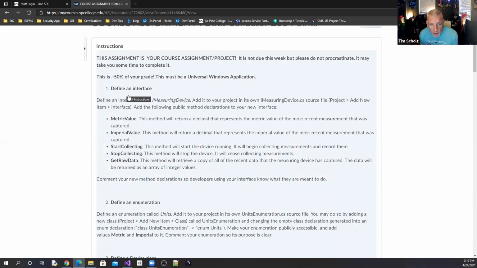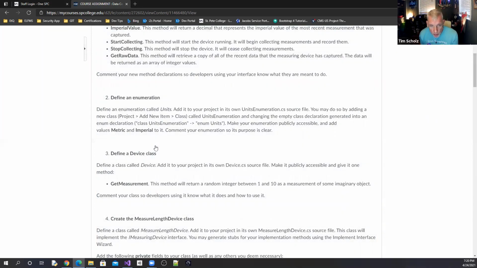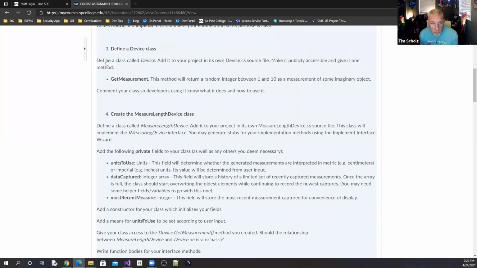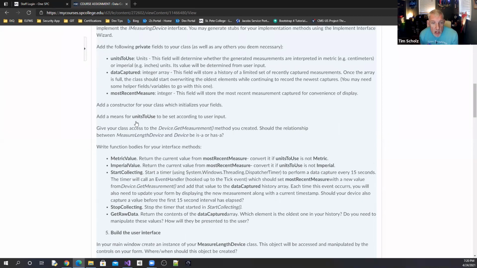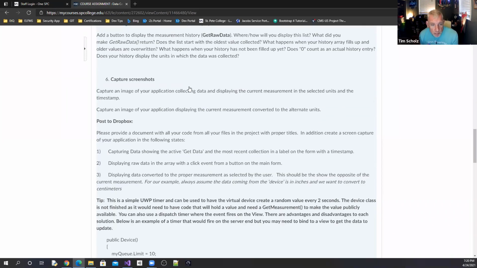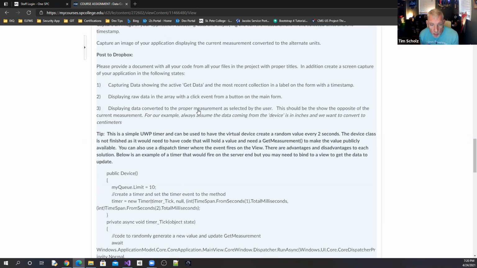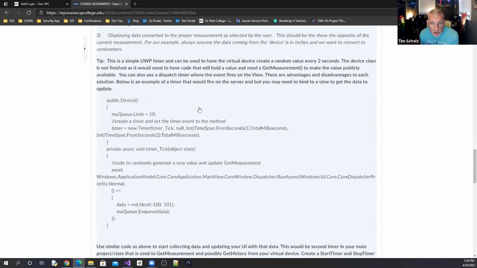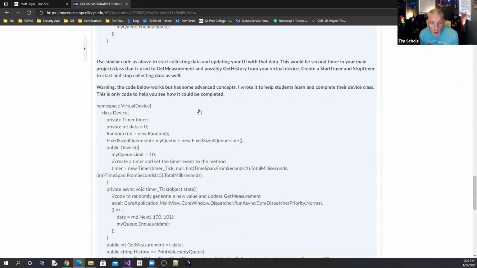Your assignment should define an interface with the following definition, define an enumeration with the following definition, define a device class that performs the following, create a class called measuring length device that performs the following, and build a user interface that meets the following requirements. Then for your submission, you're going to be submitting your code and capturing some required screenshots showing your program running. Underneath, there are some tips that may be a little bit unclear.